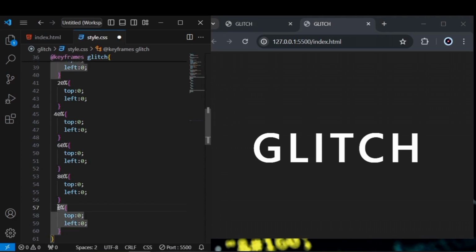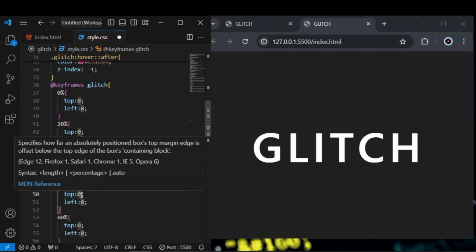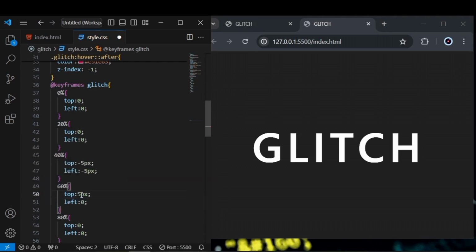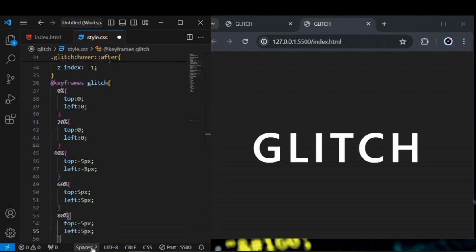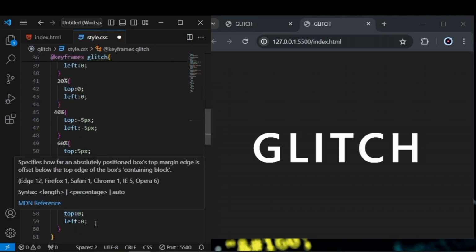So that's actually what we want. At 0%, we want top to be 0 and left to be 0. At 20%, we want top to be -5 pixels and left to be -5 pixels. So at 60%, we want top to be 5 pixels and left also to be 5 pixels. At 80%, we want top to be -5 pixels and left to be 5 pixels. At 100%, we want top to be 0 and left to be 0.